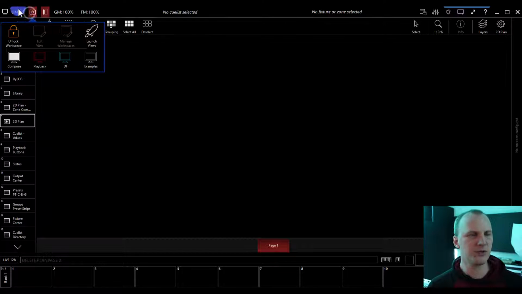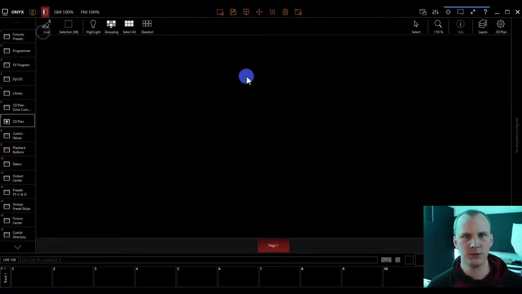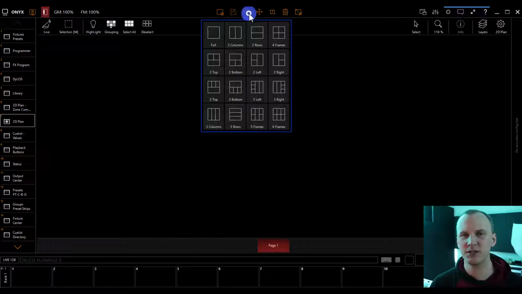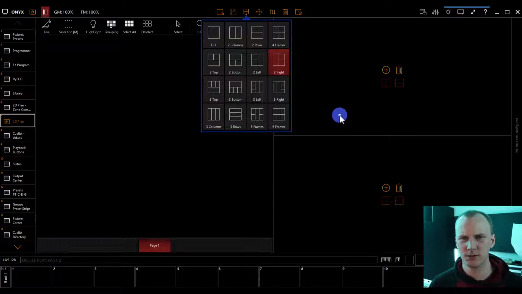So we just go up here to our workspace chooser, unlock, at which point we can press edit view. This allows us to work within the view that we have. So the first thing I'm going to do is create an option here. To match the Vista view, it looks like they basically have like 3 or 4 on the right and one main section. So I'm just going to go ahead and grab this two-right section.